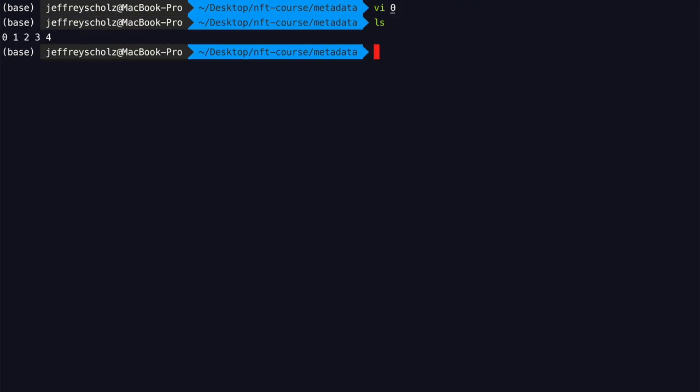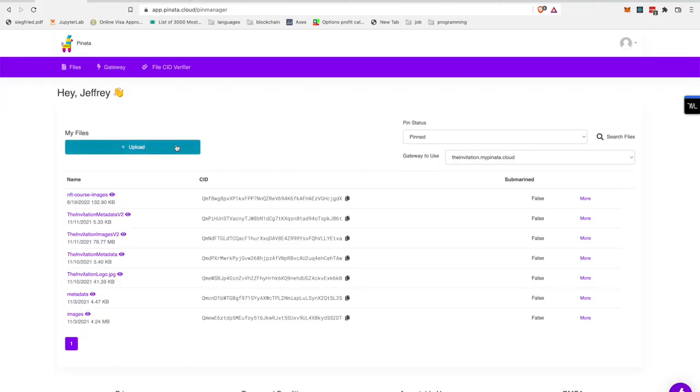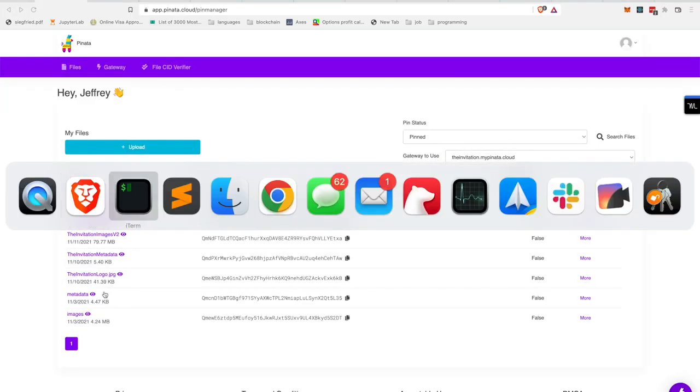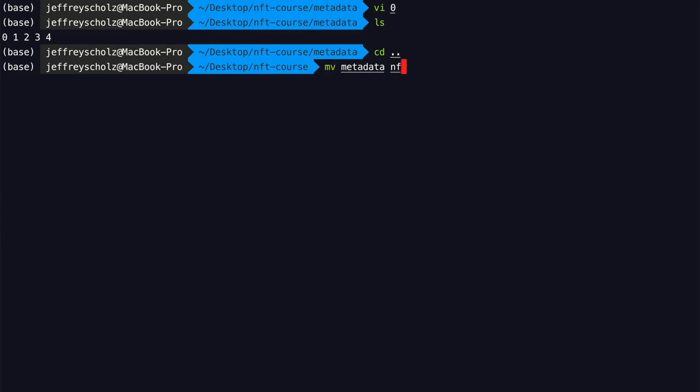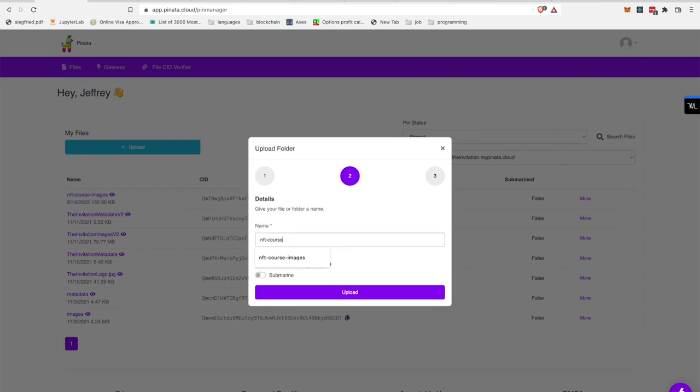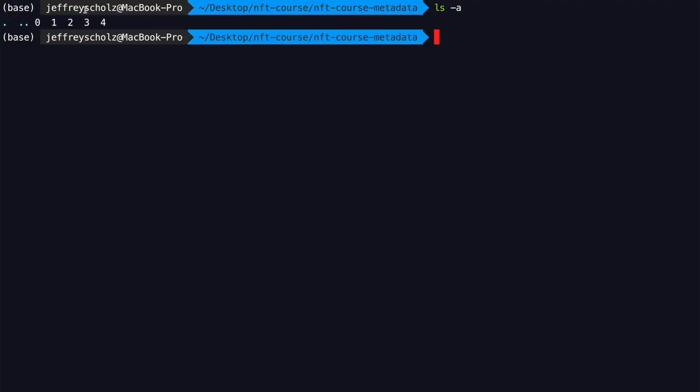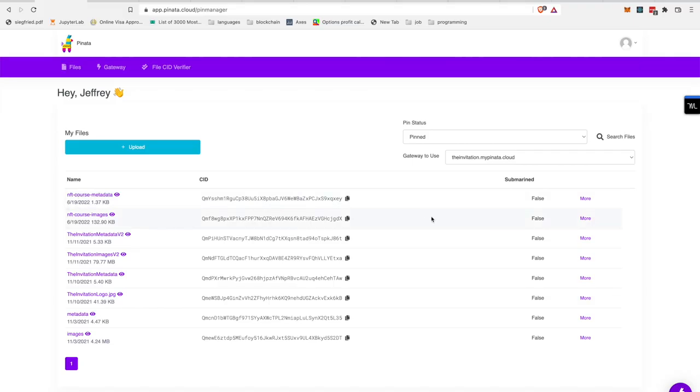The next thing to do after you've made all of these changes is to upload this folder to IPFS. So we are going to do that right now, like this. I already have a file named metadata in here, so I'm just going to rename this to be NFT course metadata and put it in here. NFT course metadata. Again, make sure that there is no .DS_Store file in here because Mac likes to put that in. Okay, it's been uploaded.